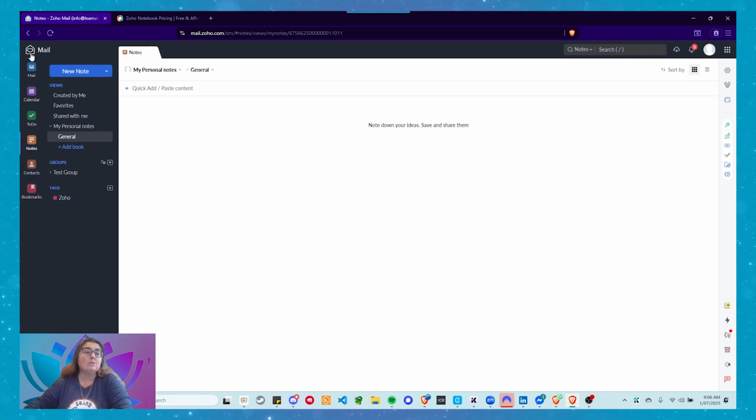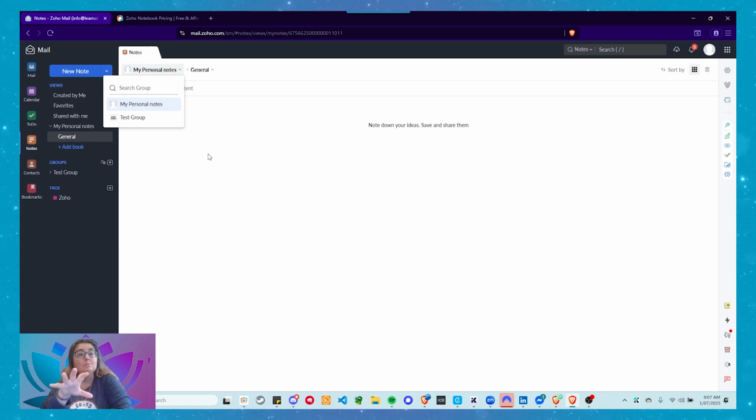So if I just click on Notes within the Mail interface, you can see we can do a quick add, paste content. We've got my personal notes. We've got group notes that can go to the groups. If you remember, I set up a group in one of the episodes recently. That group can have its own post-it notes. So if people need to just make notes for the group or for the project you're working on, they can put them in here and everyone has access to them.